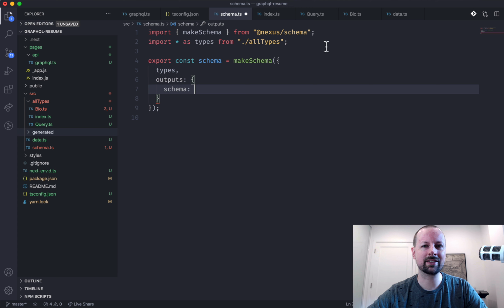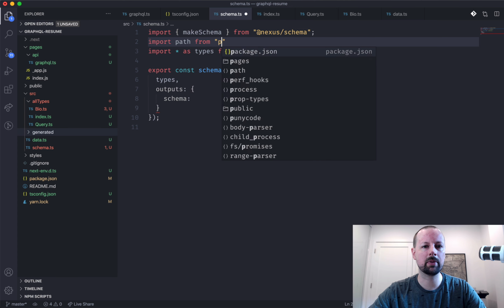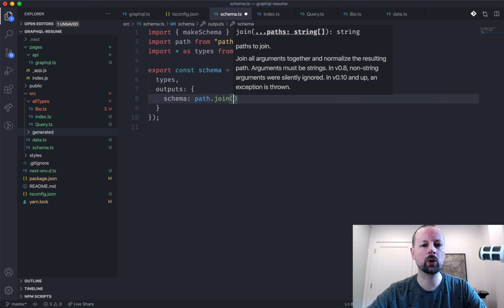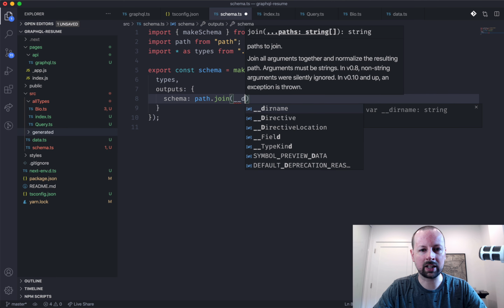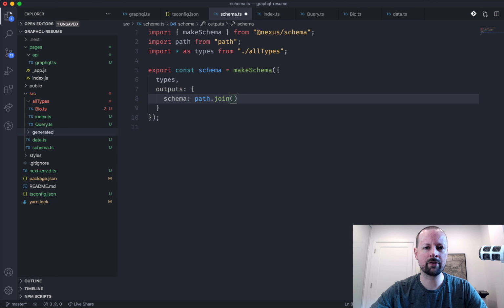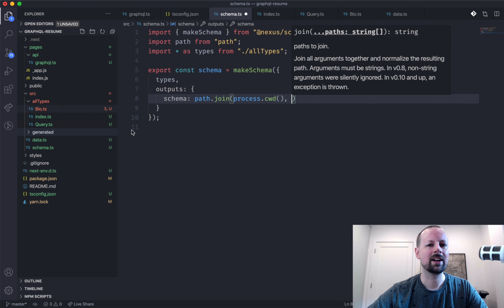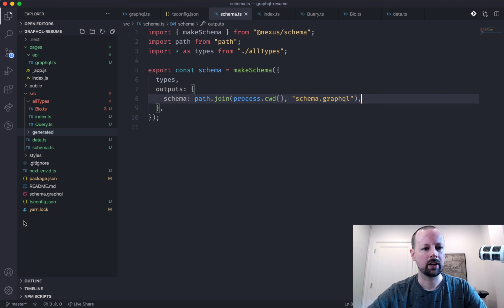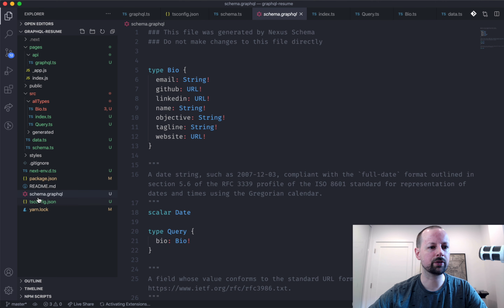But in order to do that, we need something from path. So import path from path. This is a Node module for working with the file system. So we're going to use path.join, and we're going to be joining two things. The first thing is the current working directory where we're in. Normally you do something like __dirname. This doesn't work with Next.js very well from what I found. What I found does work is process.cwd. Basically that will be wherever your next dev command is running, which would be the root of this. So if we want to put the schema right in the root folder, we can just put it in schema.graphql like that. And you can see right away it creates this file, schema.graphql.